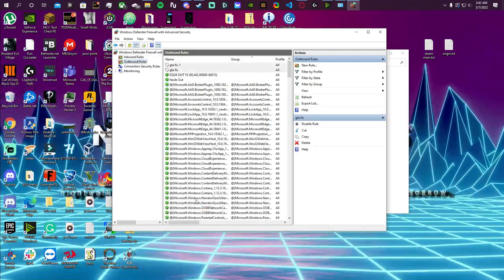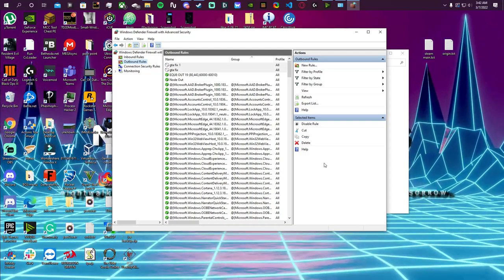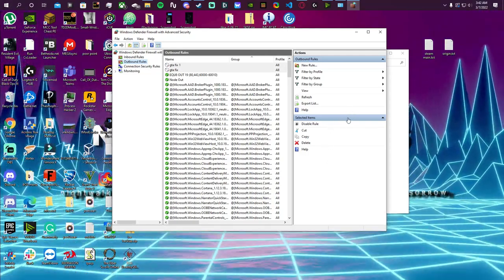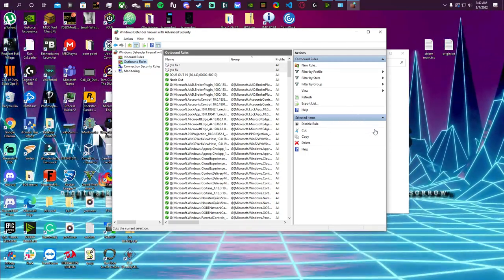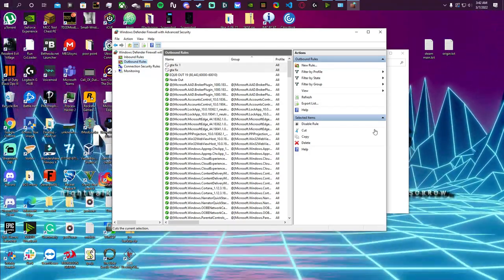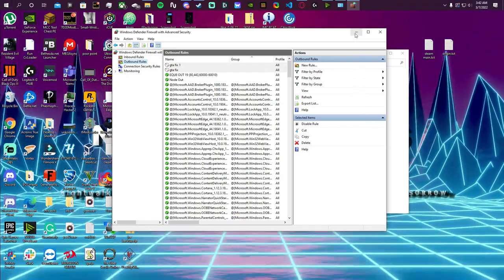So I blocked both UDP and TCP, just to be safe, because there's a lot unknown about the exploit right now. So if this works for you, let me know, and I sincerely hope that it helped.